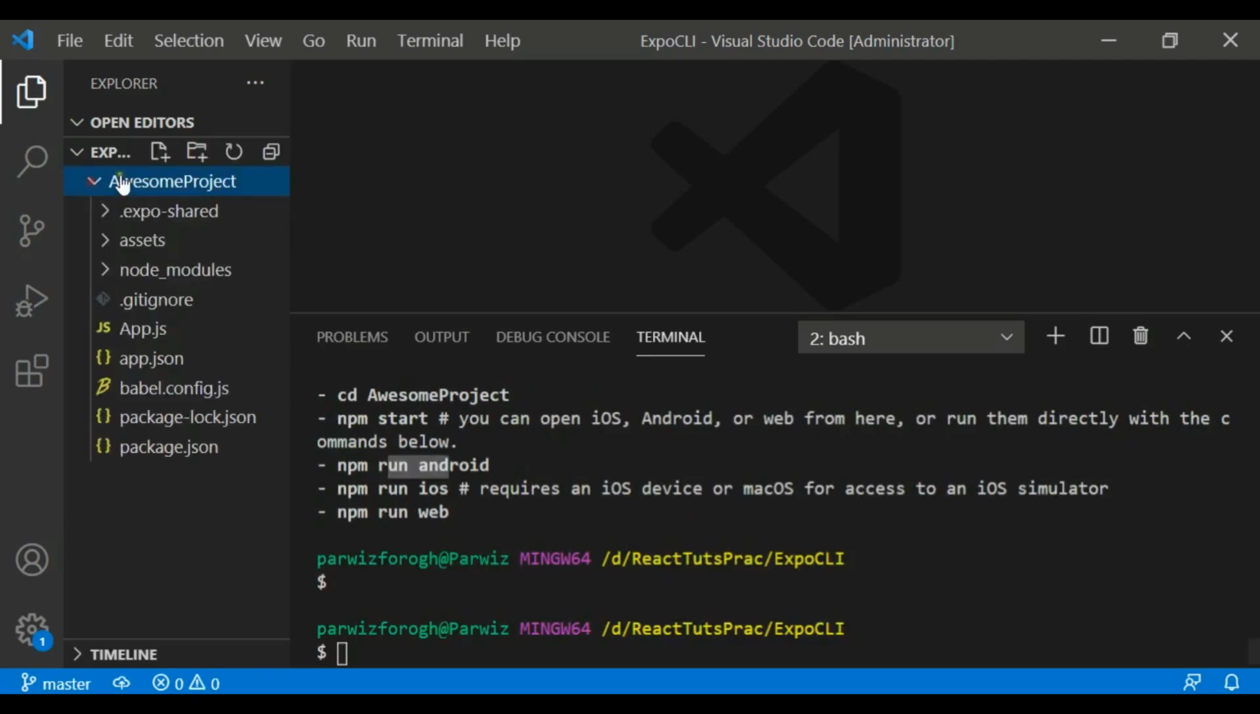Now you can see our awesome project, and this is our Expo project. You can see that we don't have the folders that we had in the React Native CLI, the Android and also iOS folders. That's the biggest difference between the Expo CLI and the React Native CLI. But the good thing is that you can create your project using Expo CLI, and after that you can eject that to the React Native CLI, and you'll get access to the Android and iOS folders.